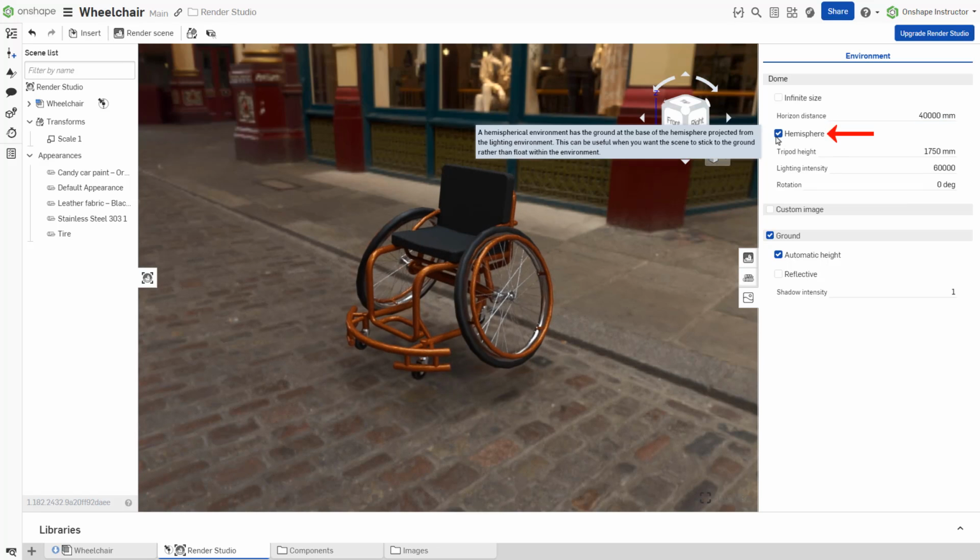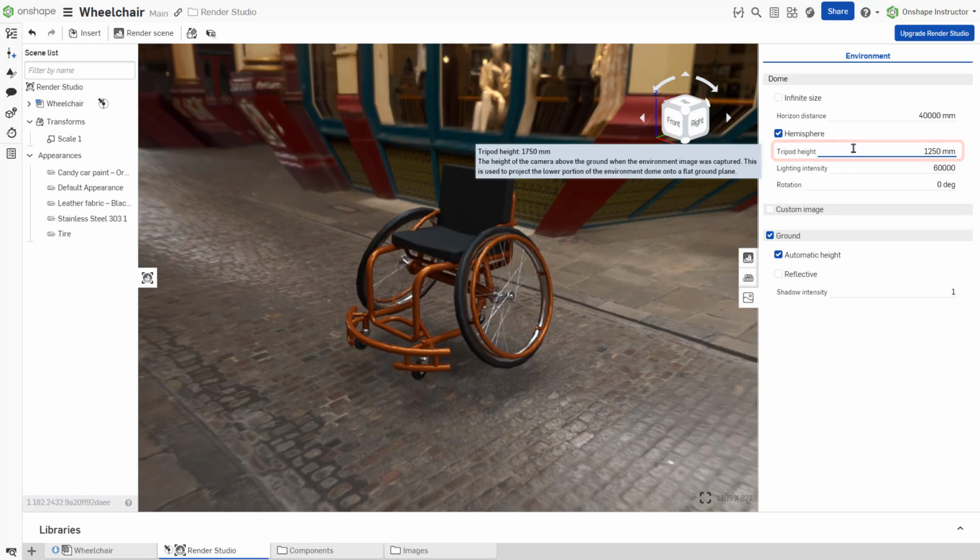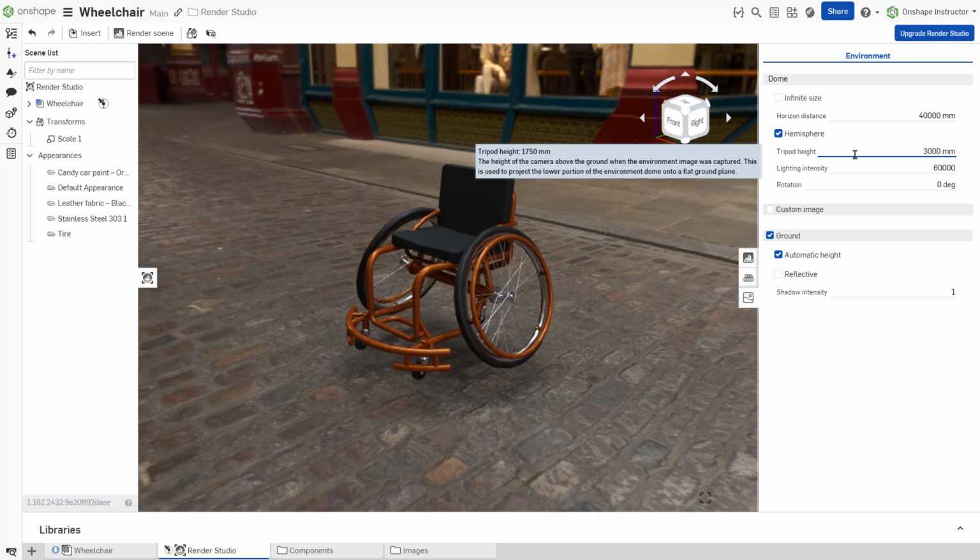Check hemisphere to enter a value for the tripod height, setting the camera's height above the ground. Use this to project the lower portion of the environment dome onto a flat ground plane.